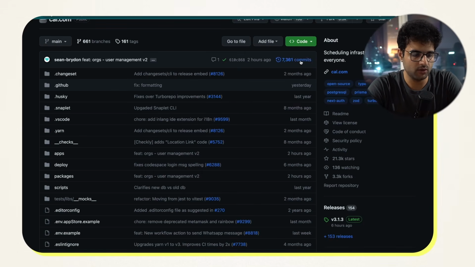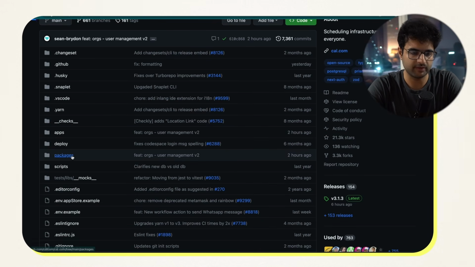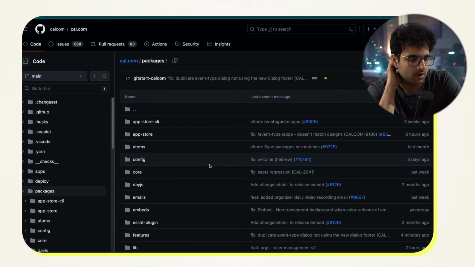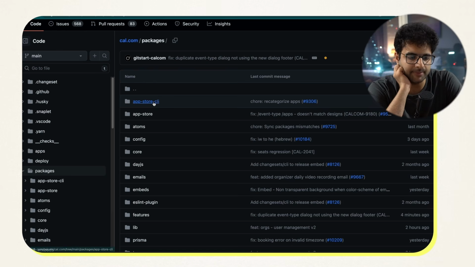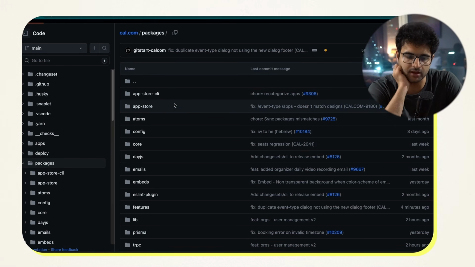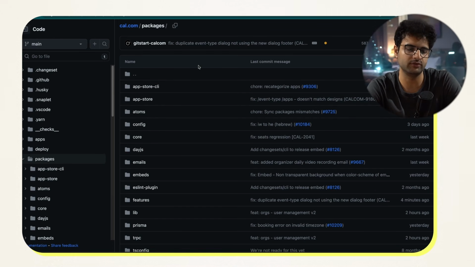Cool. Let's go into packages and see if whatever I said is actually true. What all do we see here? We see app store CLI, which seems like a command line interface that lets you, I'm assuming, create your own app or bootstrap an app for you. I could totally be wrong. I'm not diving into this one. I'll dive into a different one.